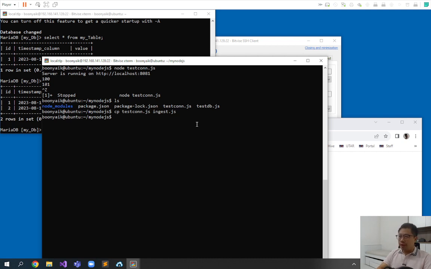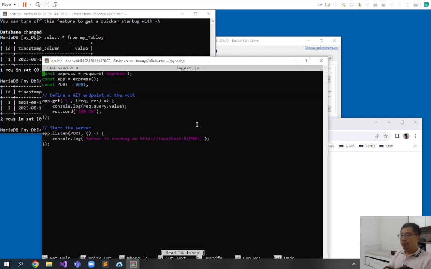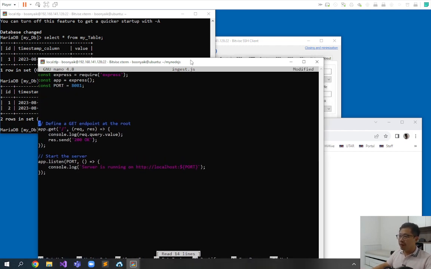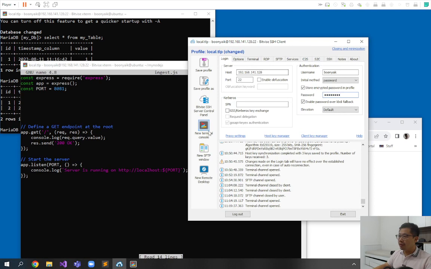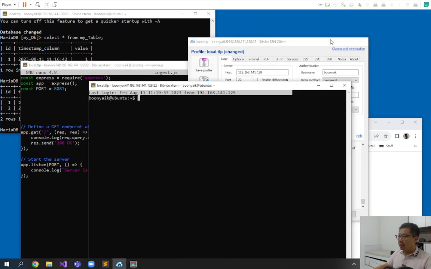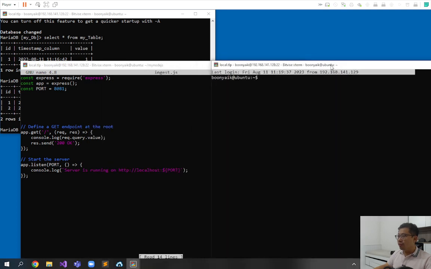Let me modify this code. Since we have this code, the next thing we want to do is bring in the code that we had earlier. Let me open another terminal so that we can look side by side at the code of both that we want to combine.